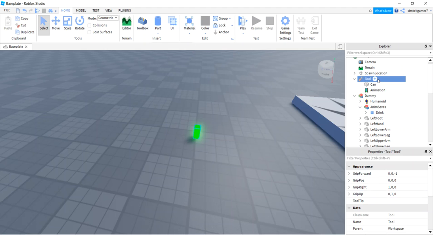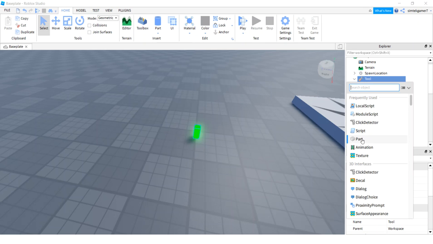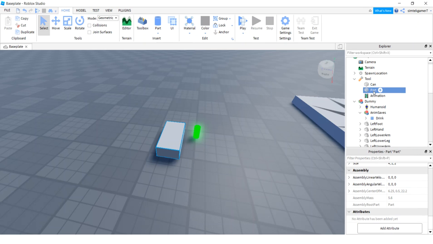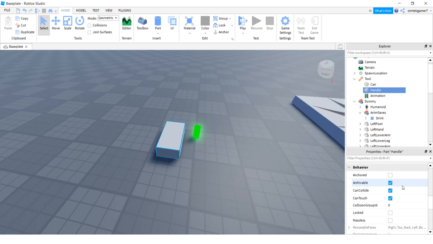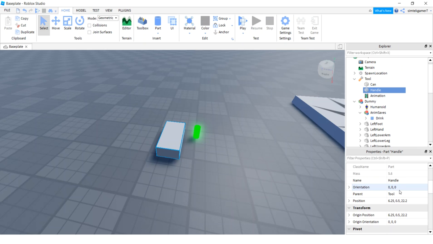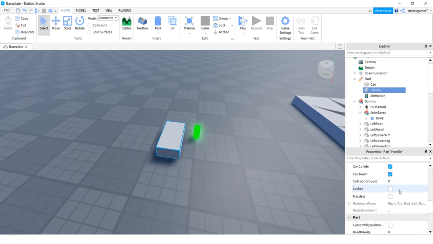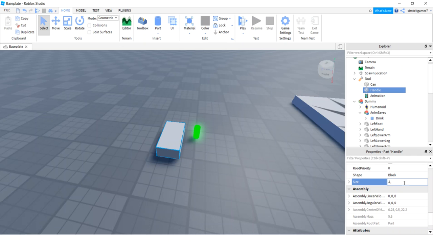So under tool, hit the plus sign, add a part, and that part's going to be the handle. You have to spell it like this, handle. All right, let's make it small. We don't care about the color. It's going to be so small, we're not even going to see it. Oh, I want to look for size, sorry. 0.1, comma, 0.1, comma, 0.1. So it's tiny, I'm going to put it right in the middle of that can.